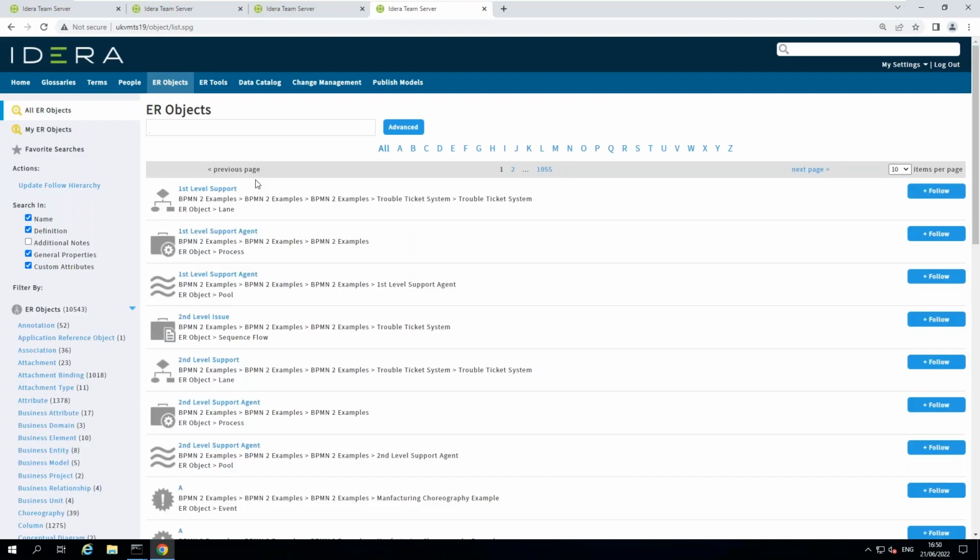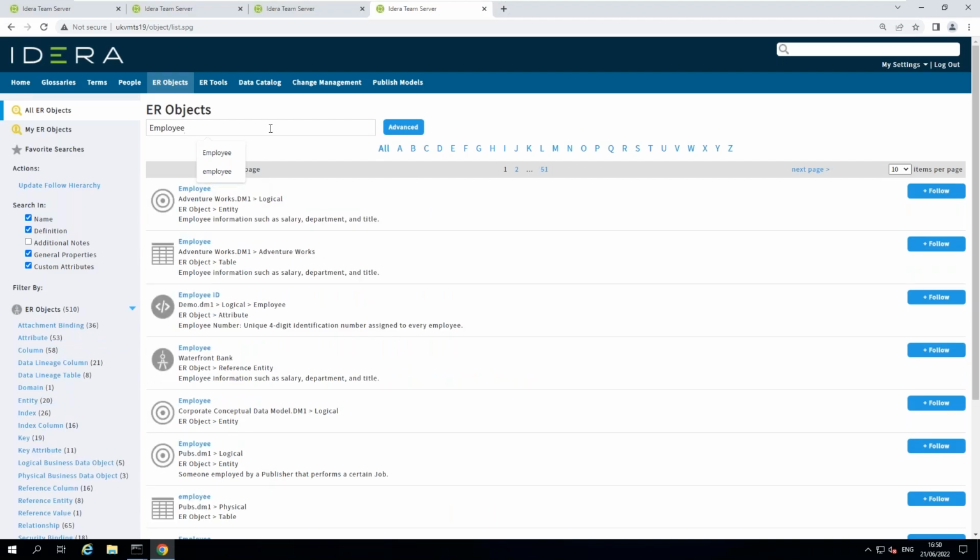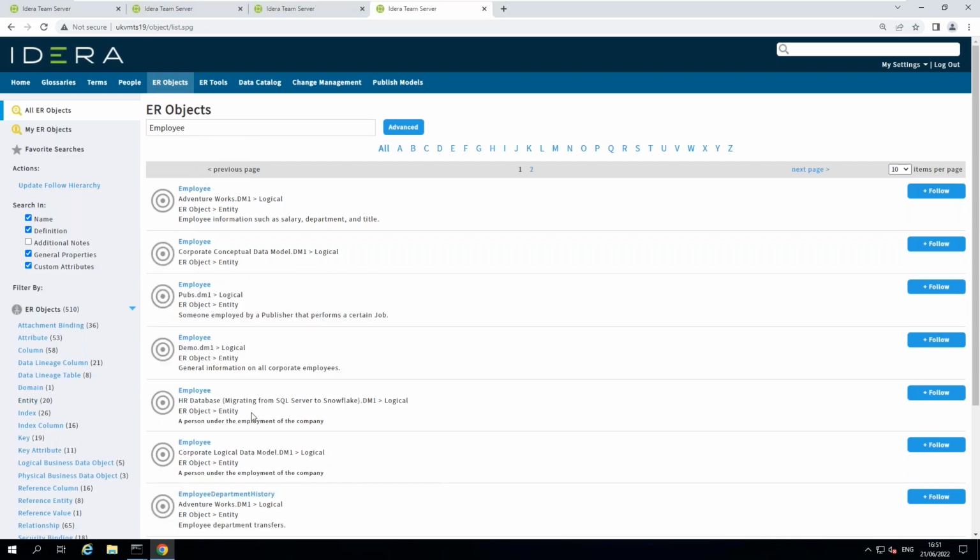If I'm not really quite sure what I'm looking for in terms of a data model, but I know I'm interested in definitions related to employee, as you saw there, I started typing employee and it started filtering and showing me all the matches here. So I can see that there's an entity defined in this logical model. There's a table definition. I've got other things defined in other models. And I can also filter on the left there. So I want to see just my entities. I can filter off everything else. I can build up more advanced searches. And again, I can drill into these.